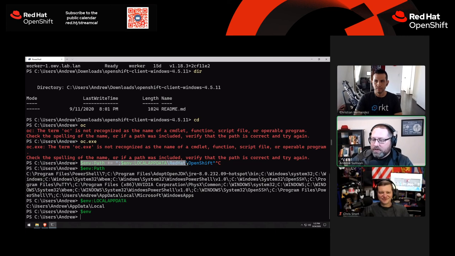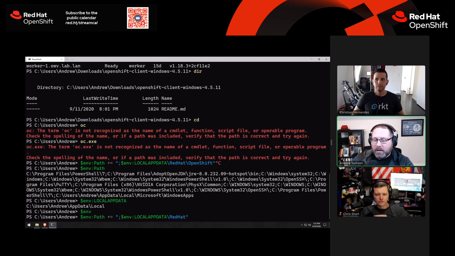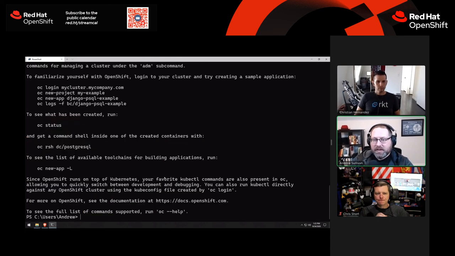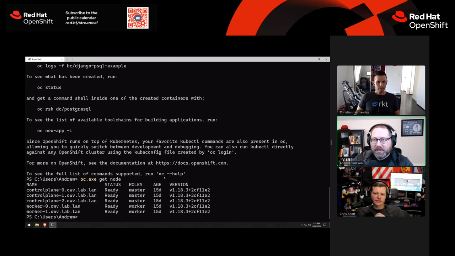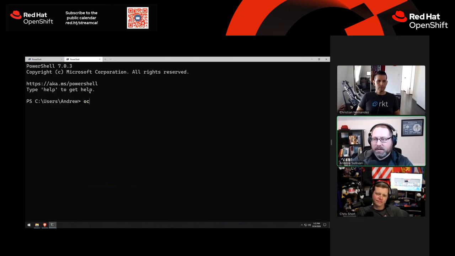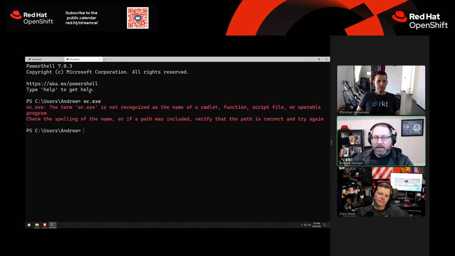So all I'm going to do here is copy my path here and append the path that I just added that file to. So local app data Red Hat, and append it to my path. For this PowerShell session right here, I can now run oc.exe and you can see it gives me all of the things that I have. It still retains my session and everything. But if I create a new session, oc.exe is going to say, nope, not there.